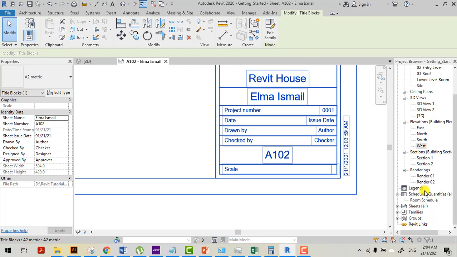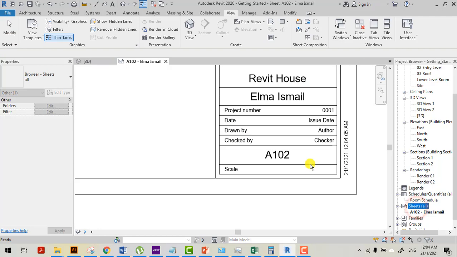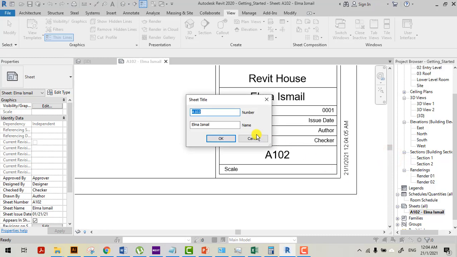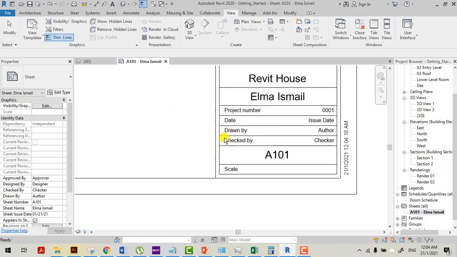Why? Okay, the sheet is gonna be here dekat your project browser sebab I dah edit tadi ni. Okay, so now it's A2, so I'm gonna rename it to A01. So this is the original one, the numbering. Okay, automatically will change here and also here.